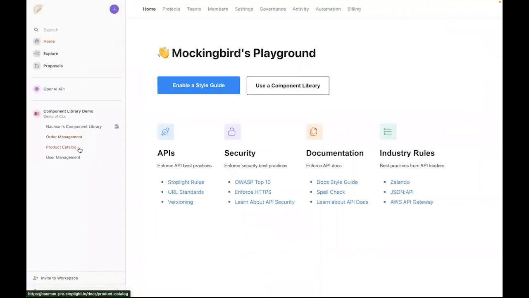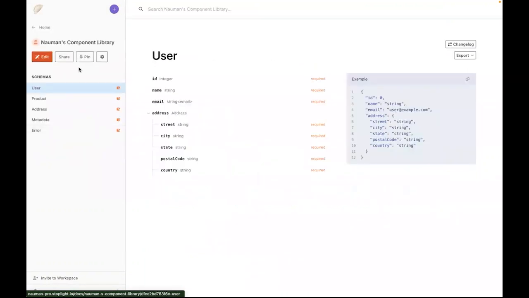There might be multiple other APIs. So I have a product catalog, a user management API within the same organization. It needs to use the product model, the user model. All of them have been defined in a single place, and all of them are reusing it from the component library.